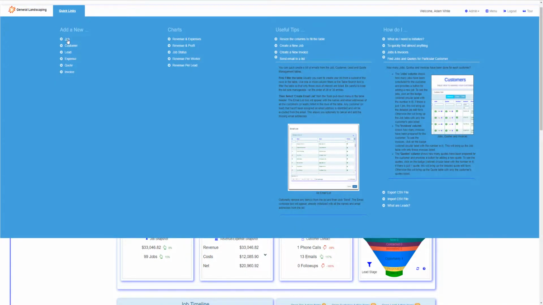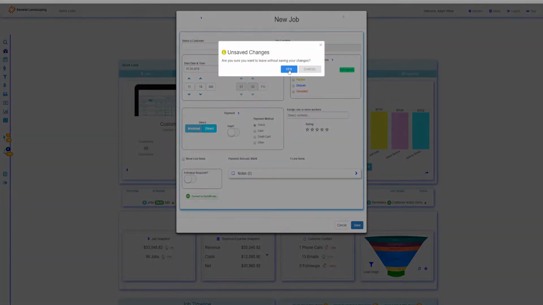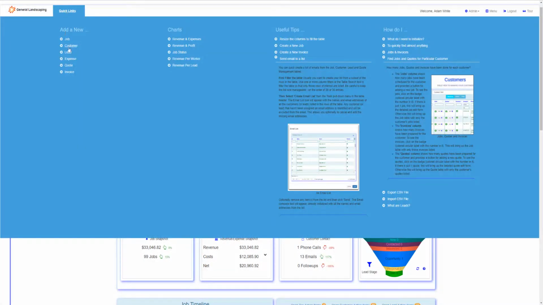So an easy way to add new jobs is just to click on this job link here. The new job form pops up and allows you to create a new job. In the same way, you can create a new customer, lead, expense, invoice, and so forth.